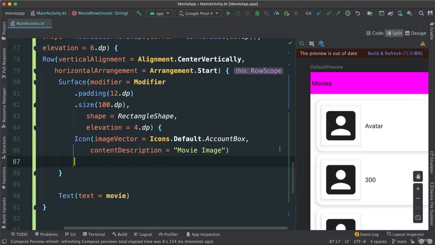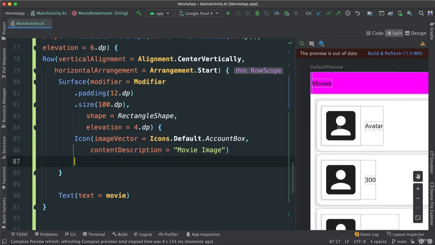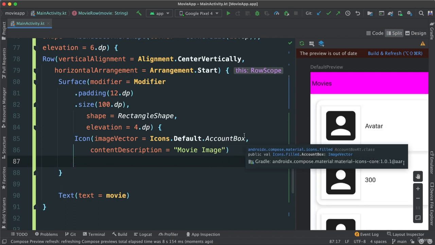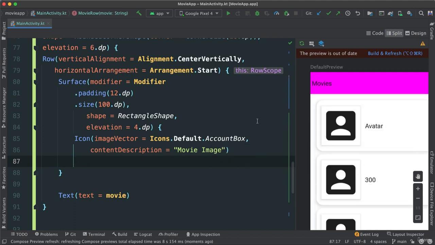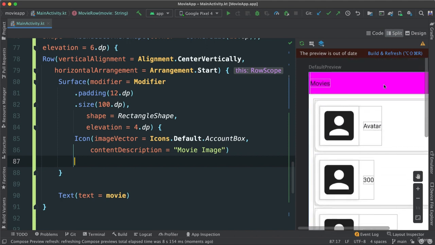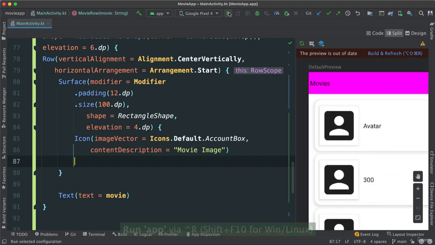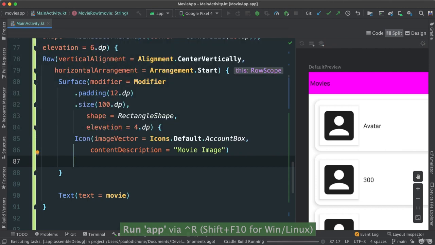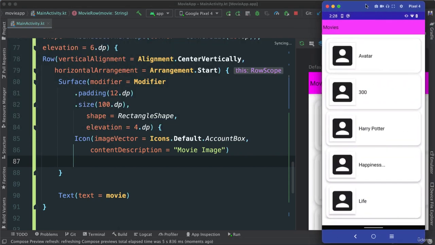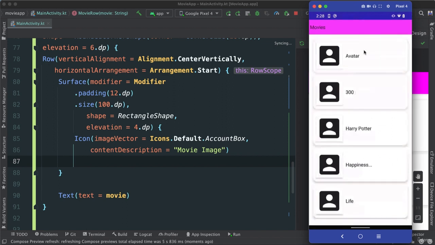And what do you have? Very nice. So we have that very nice icon. Around it, you can see there, we have this nice square, and the text is showing to the right, the title of the movie. Very nice. Let's see if we can run this on an emulator or device. All right, so I'm running on my device, and I can see I have this very nice application with all of these rows that we just created.